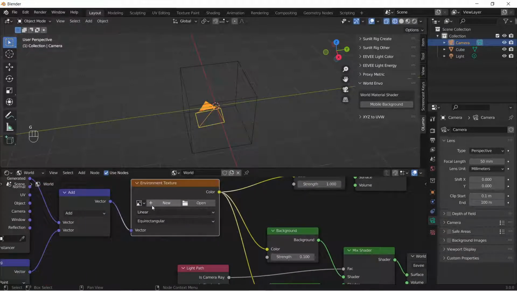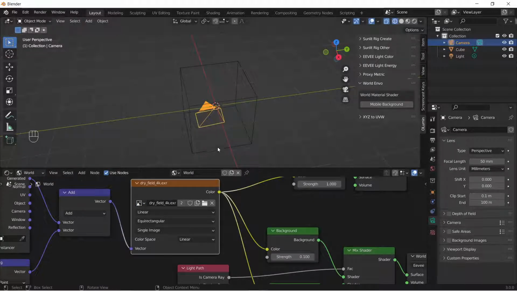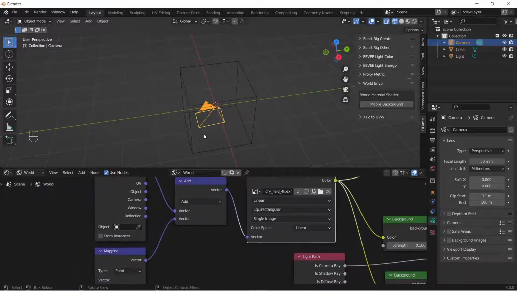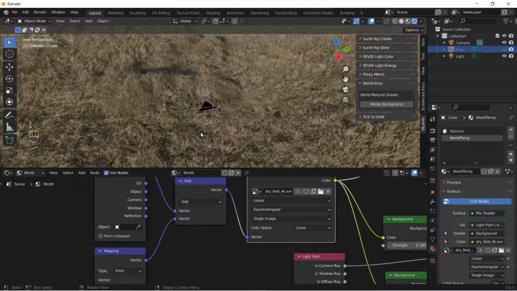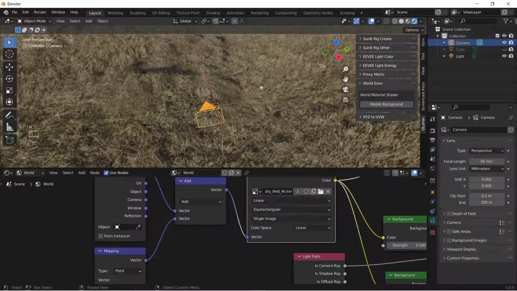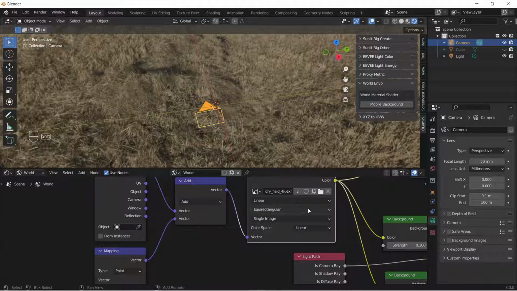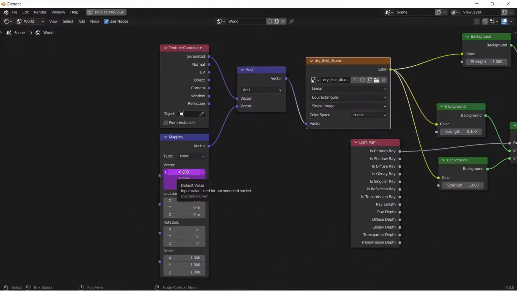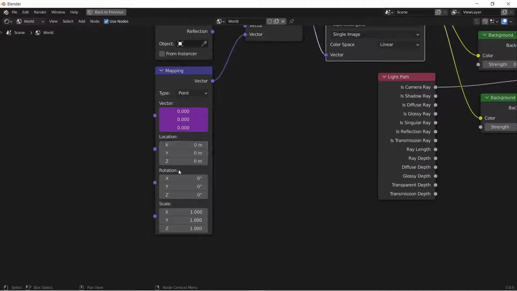So I'm going to choose my dry field again. That is going to be my background. However, I want it to move around less when I move the camera. When I move the camera a little bit up and down, it should move just a little bit. So I will go to the mapping node. There's a mapping node that has a driver as an input. And we can use that and add a location, do a rotation, or do a scaling. So I will use 0.01 just to demonstrate.